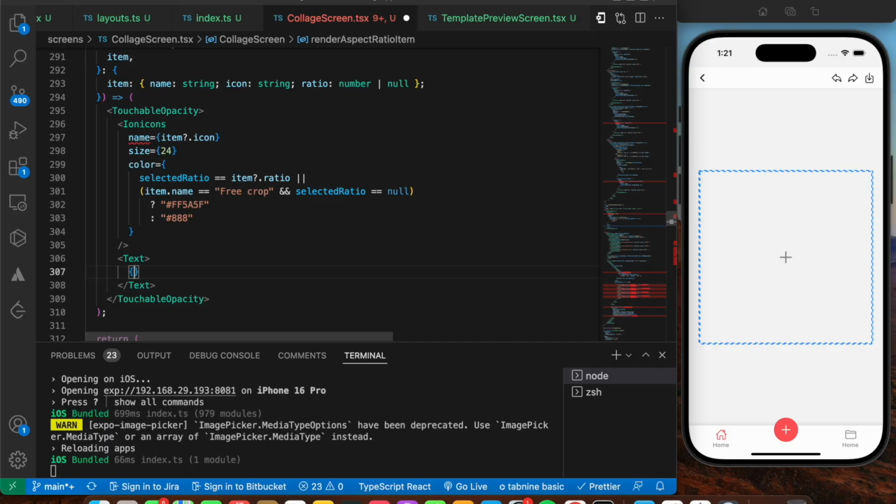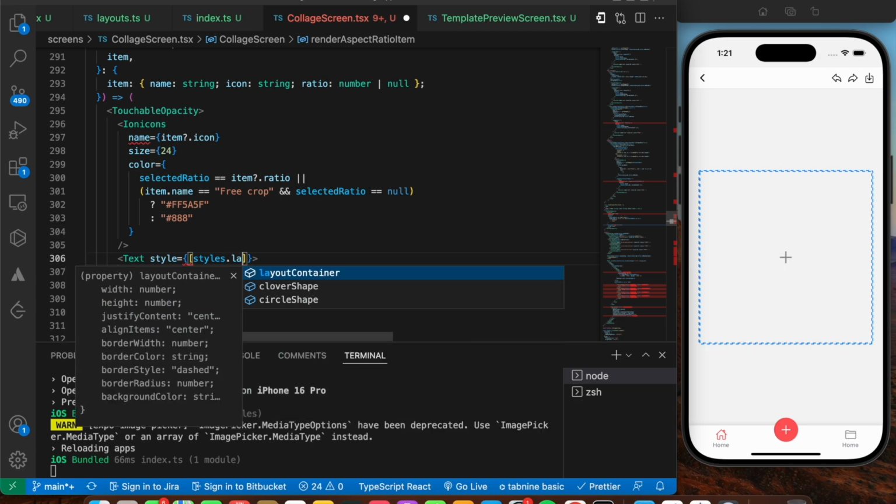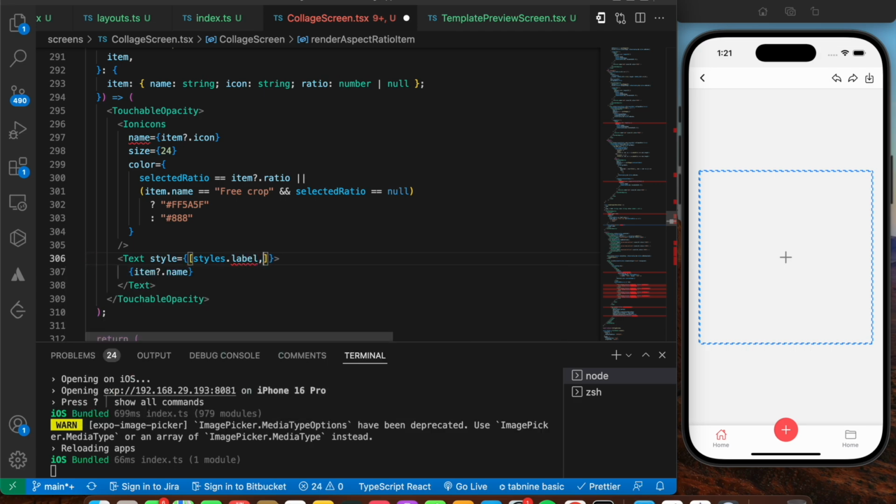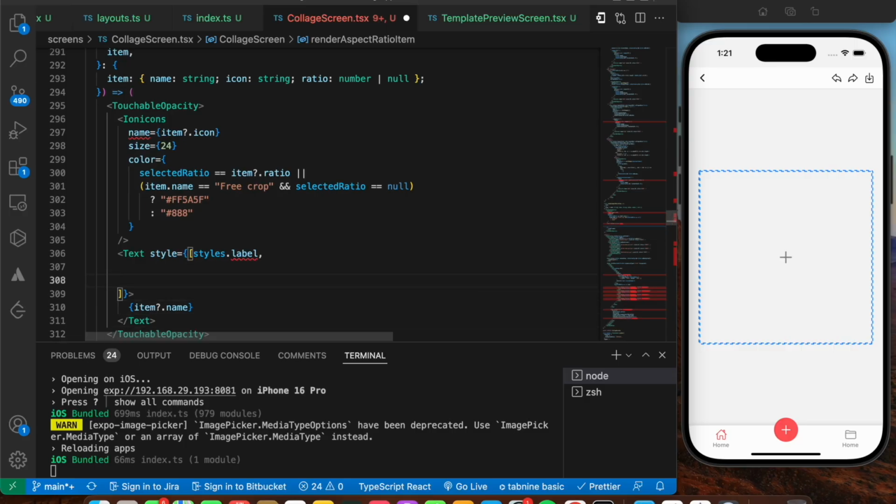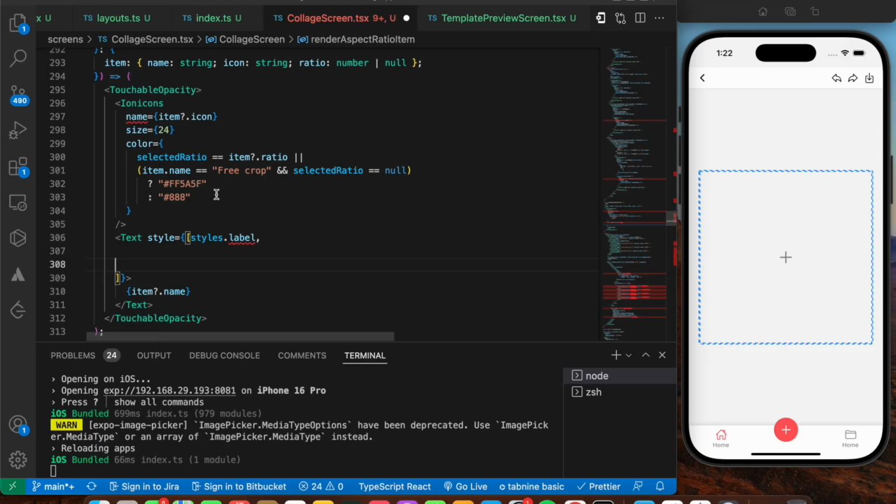Below your Ionicons, we're going to have the next one, that is basically your text. So this is going to show your item dot name. Okay, so yeah, here it's going to have an array of styles. So your style is going to be equals to styles dot label. Okay, and again we're going to have the same condition, that is if your selected ratio is going to be equals to item dot ratio, or this condition is true, it's going to have this color code, else it's going to have your other code.